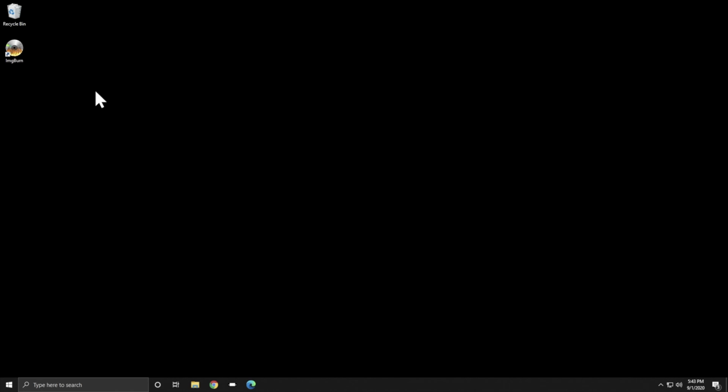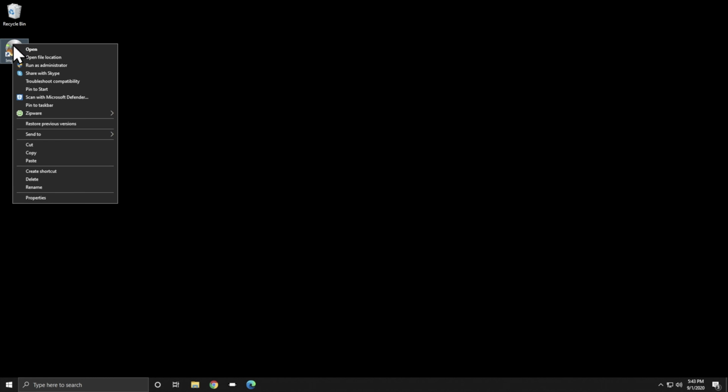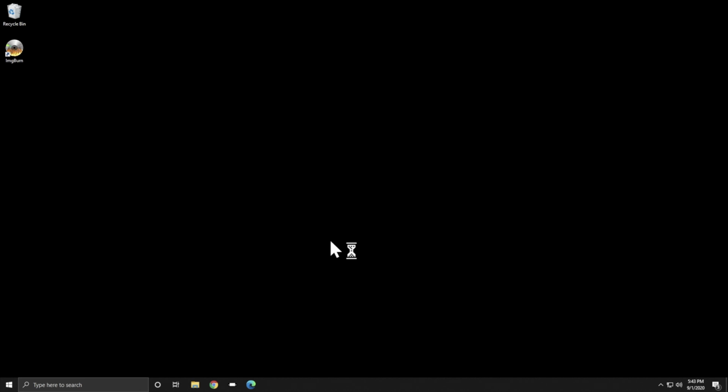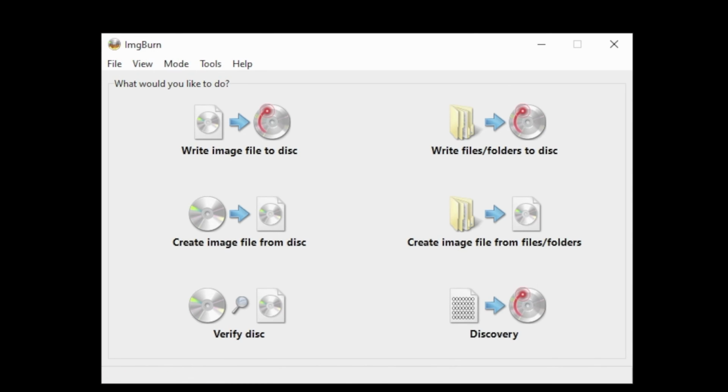I'm always a fan of running Windows programs as administrator whenever possible, but it's not critically necessary to run ImgBurn to its full capacity. There are actually two windows for ImgBurn. The top one is the software controls and the bottom is a message board. I'm just going to focus on the top one since these are the things you need to adjust to make it work right. Click on Write Image File to Disk.